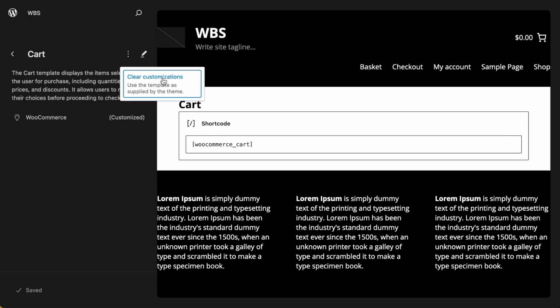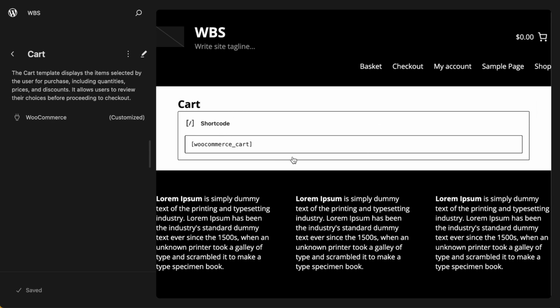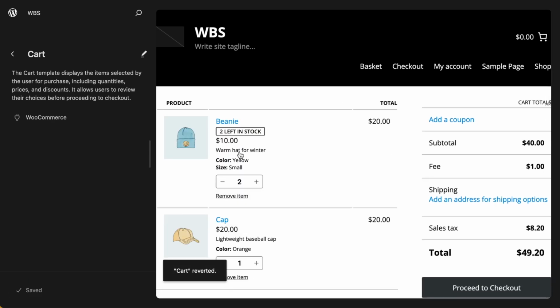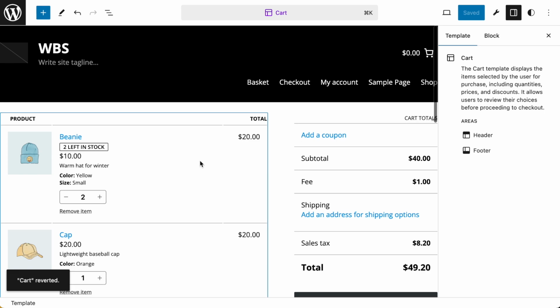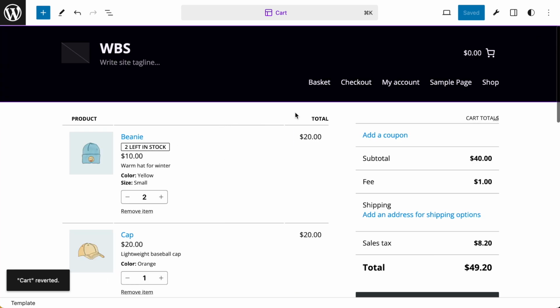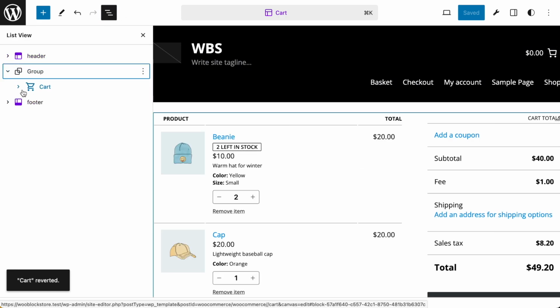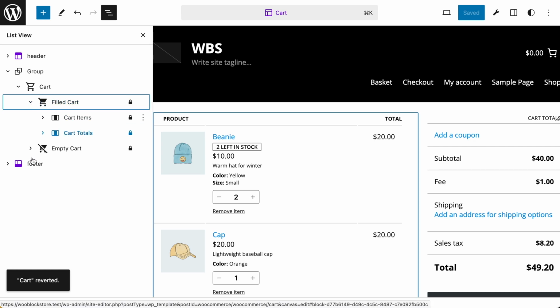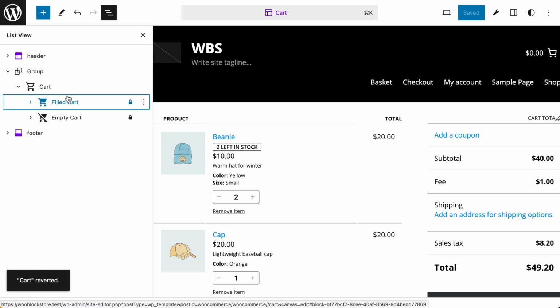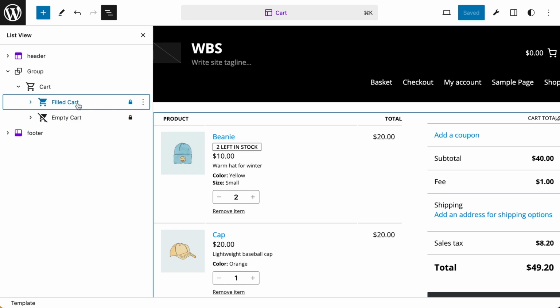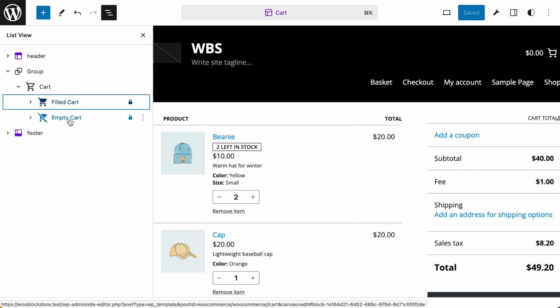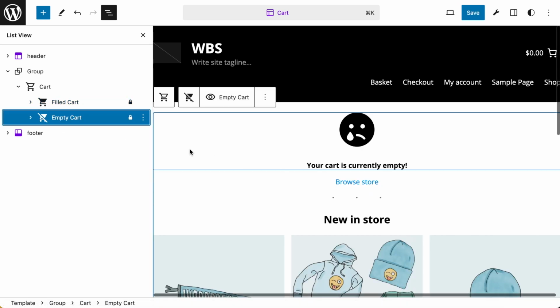So if we clear customization, what that's going to do is take out our shortcode and put in our blocks. But be aware that these blocks are still in development. And if we just look at our list view, we can open all these up to see what's going on. One nice thing about this is we've got a placeholder for what the cart would look like if the user had filled their cart with items. We've also got what it would look like if the cart was empty.